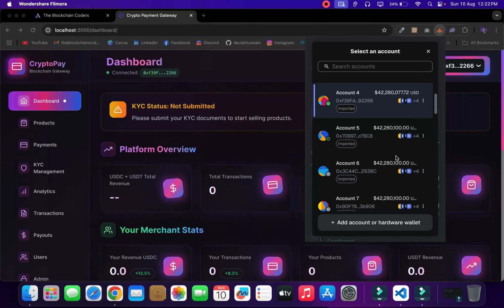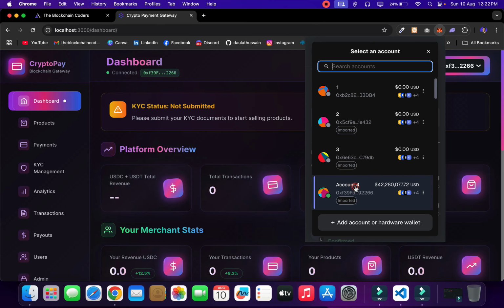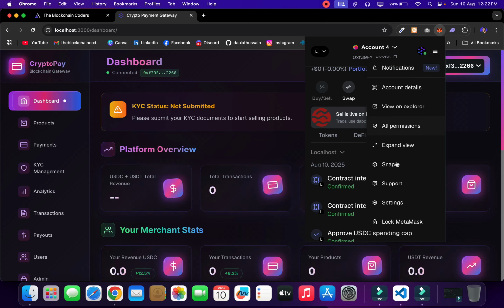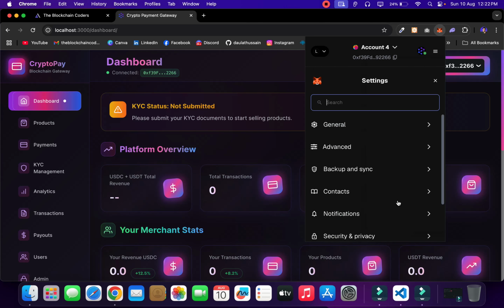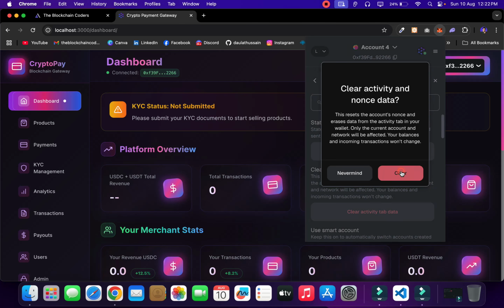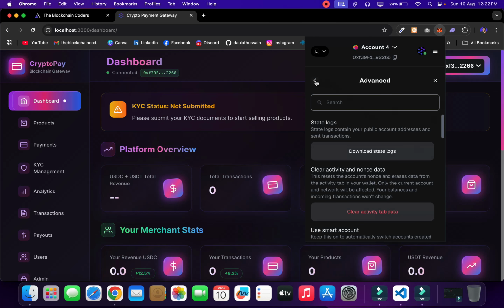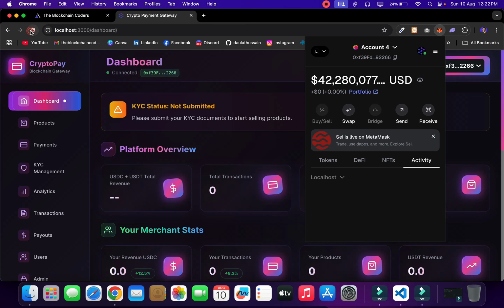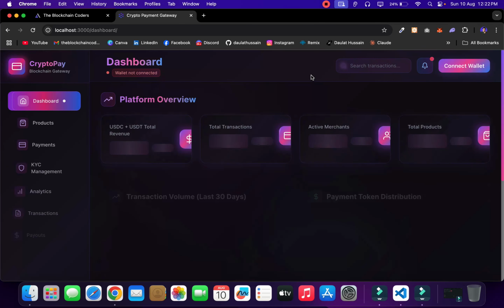Now you can come back here, and I am connected with account number 4, which is the admin. Let me clear my MetaMask history, because whenever you change your account from account 1 to account 2, you have to simply clear the history. So in this way you can easily remove the previous history of the transaction, and the transaction will happen smoothly. So I'm done with that. I'll give a quick reload. Now we are ready to submit our KYC.